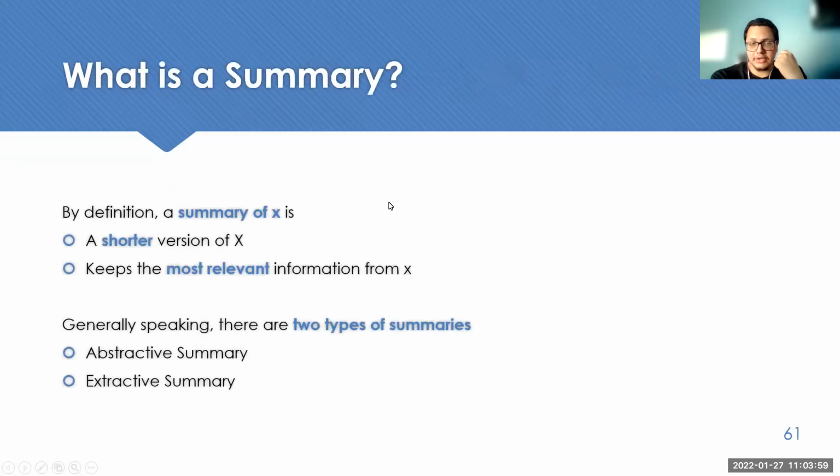Before we get to that, we need to understand what a summary is. I think we all know that when we talk about the summary of X, we're talking about a shorter version of X, where this shorter version keeps the most relevant bits of information from the source, right? But I don't know how many of you are familiar with this idea, but there are, generally speaking, two types of summaries that we can create.